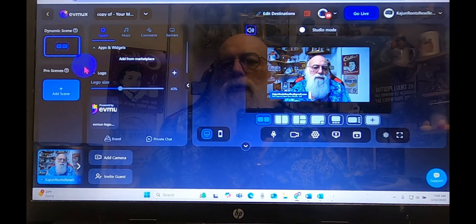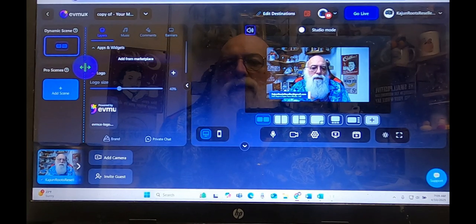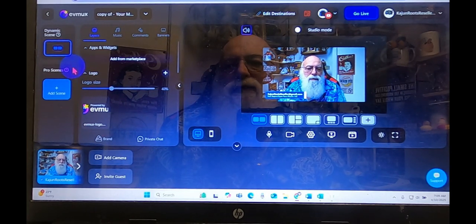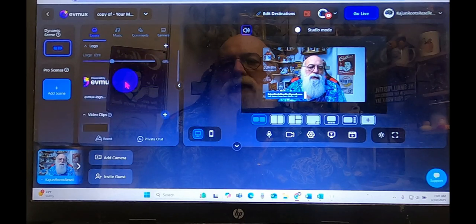There's also pro scenes, but there are little tricks. For example, I want to enlarge my screen a little bit more. It's not a lot, but I just hover, pull my mouse left just to shrink that some, because I really don't need that there, but it's there. Then you have all your widgets and things you can set up for your show.